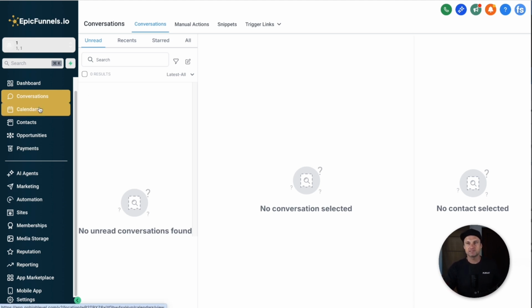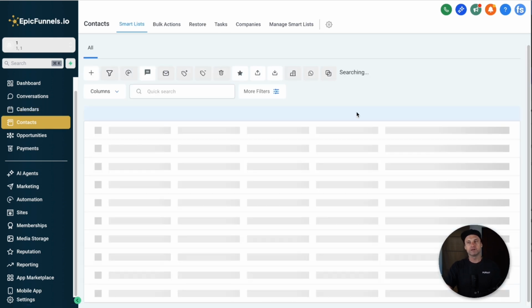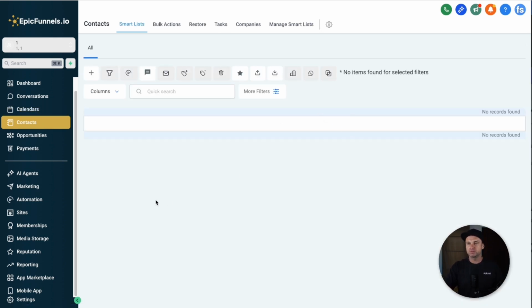We've also got calendars where you can integrate things like your calendars, create appointments, and also create group coaching calls. We've got here contacts where you can segment all your people. You can send people direct messages from here as well. We've got opportunities, which is more like a pipeline and CRM type of sales pipeline sort of system. And we've got payments to create digital products.